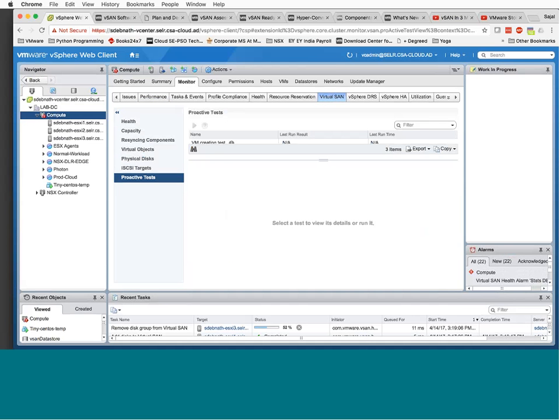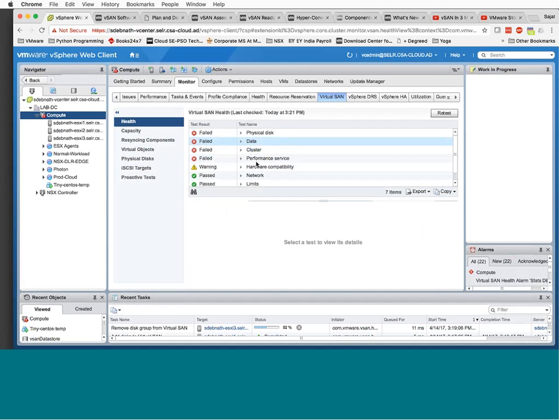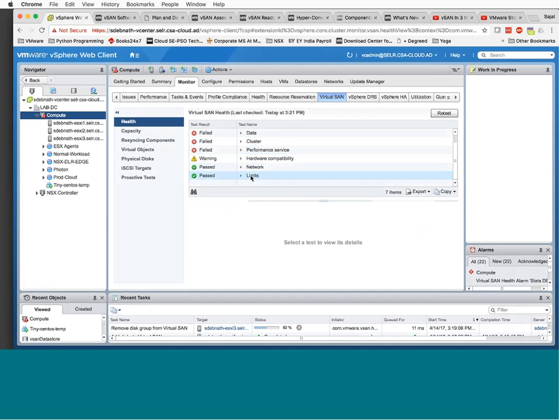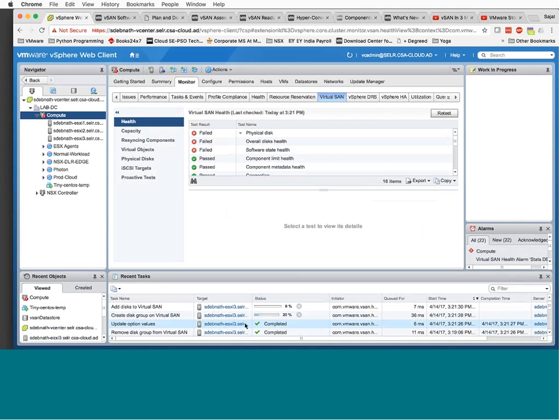There is a separate tab for virtual SAN, and here I can see the overall health. What are the different checks that I have done? I can see the fast is limit, network and hardware compatibility, and the performance service, cluster, data, physical disk. The checks are failed because I'm doing some tasks at the back end, right? It's just recreating it. So it did for one and then it's recreating. That's why at this particular moment the tasks failed.